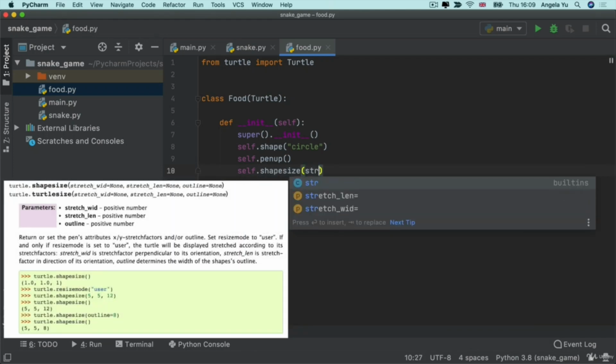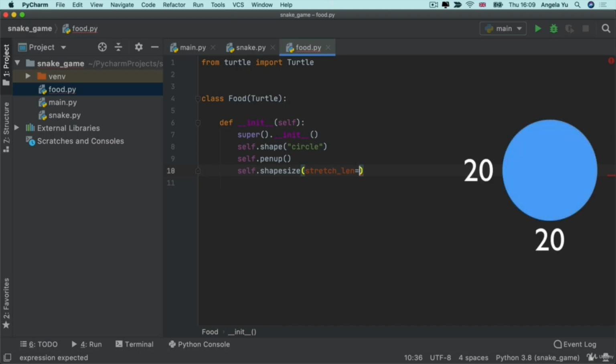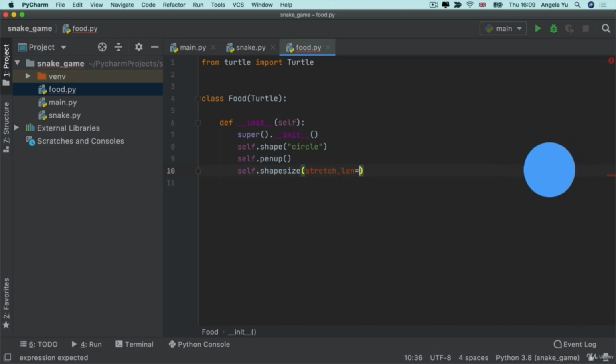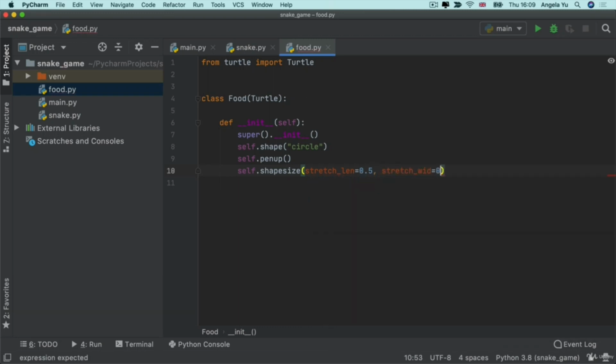What this allows me to do is stretch the turtle along its length and along its width. Now, I'm not actually going to stretch it bigger than it is. It's normally 20 by 20 pixels, but I want to turn it into 10 by 10 pixels. So I'm going to stretch the length by 0.5, so I'm basically going to halve it. And then I'm going to stretch the width also by 0.5. So now it should be a 10 by 10 circle, which I've created by defining the shape size.